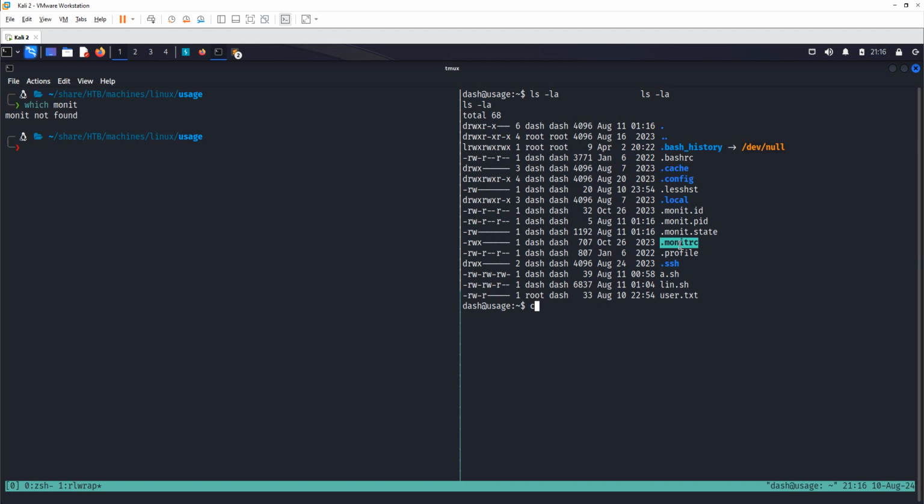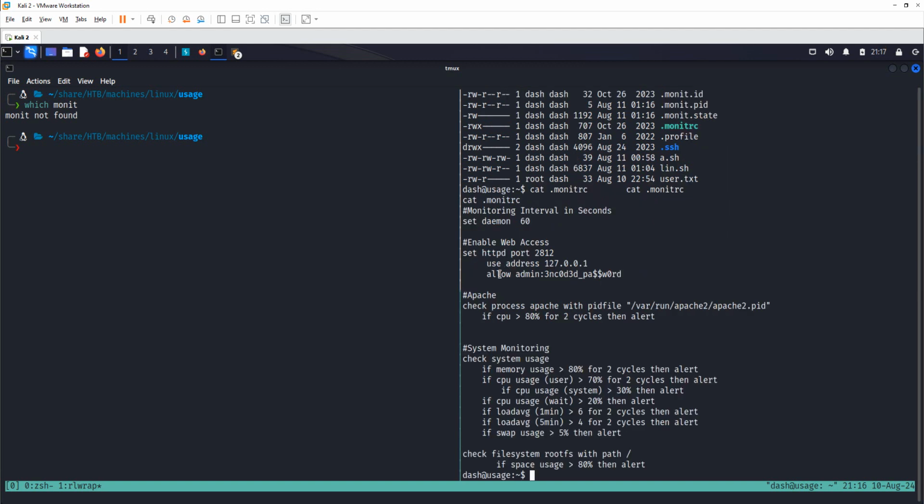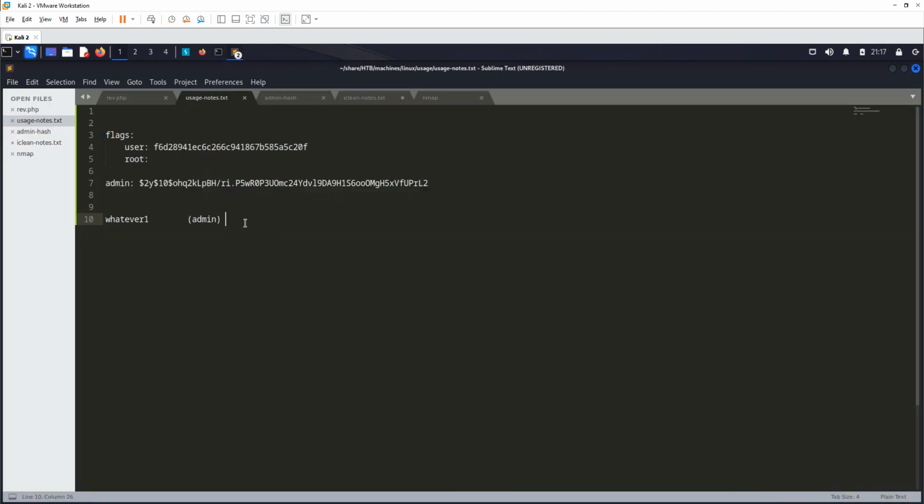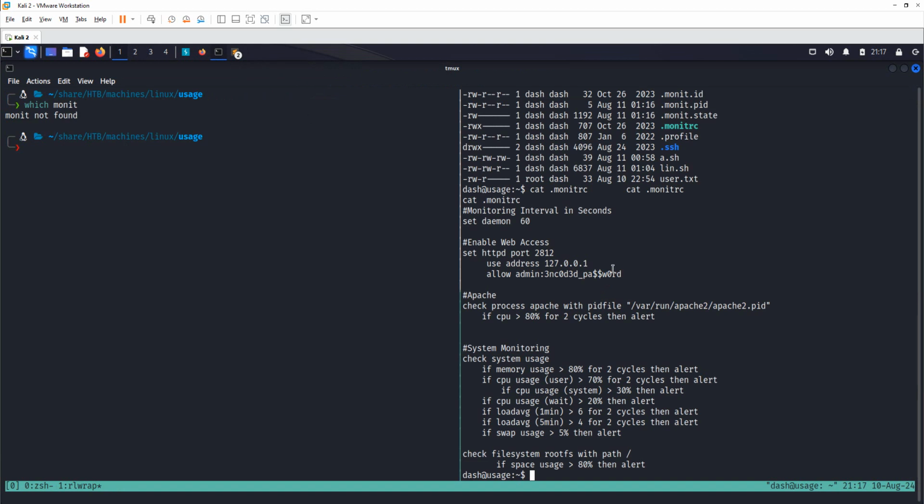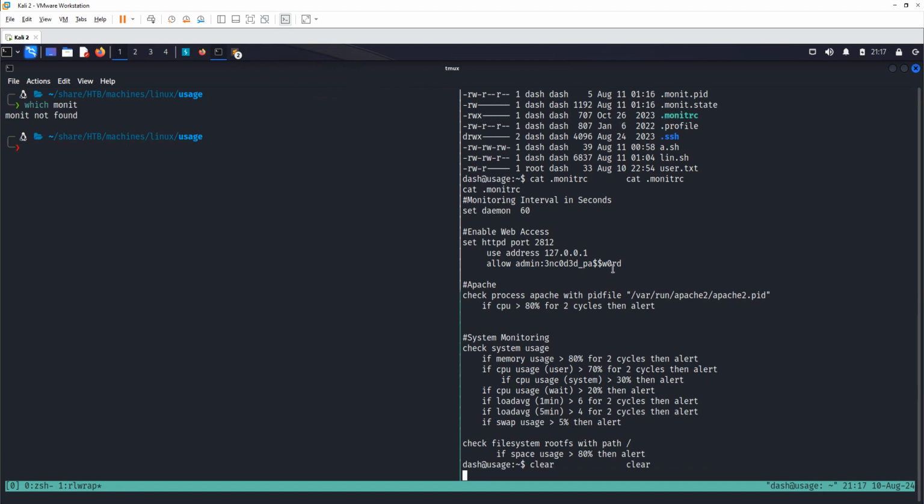So this is monitrc, and then checking the content, we could see that it has some credentials saved. So let's cat .monitrc. So we can see that over here we have this information saved, so that this particular person can make changes to files and processes or monitor them. All right, so we don't know who this password is for, but we're already in the system as the user dash.